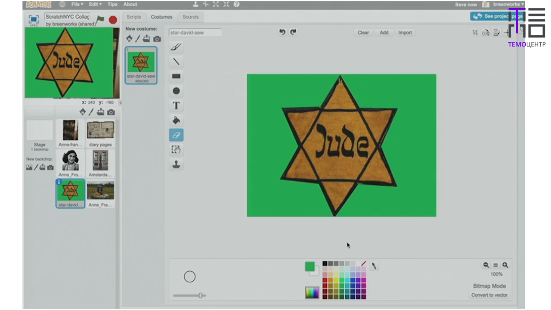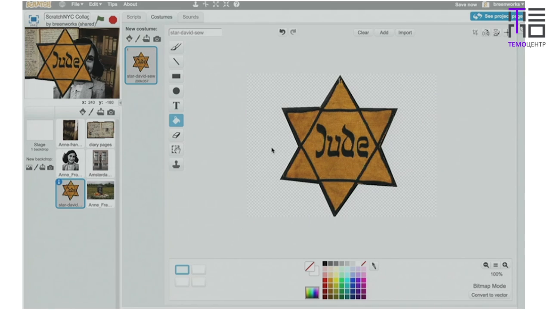And remember what I said about this empty color? Select the empty color, click the paint bucket, and now when you click on that green, ta-da! We have a perfectly cut out star. Very hard to do if we just use those bitmap tools. So what we did is we took in a photograph, converted it to vector, drew a vector shape on the outside of the star, and then converted it back to bitmap to merge it all together and erase just the green. Really cool. And now I can move that star into position on the stage.